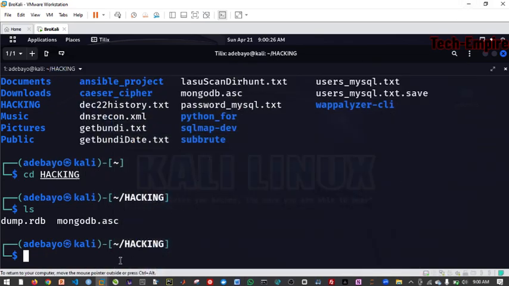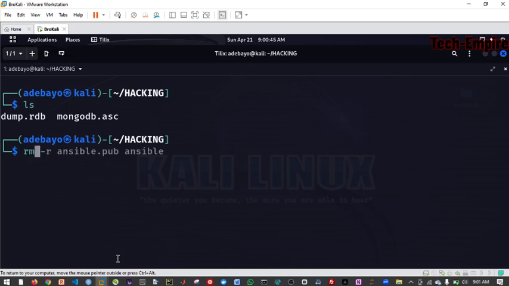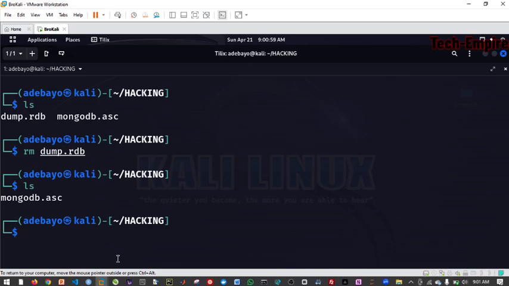Let's see what we can do about remove. So clear the screen first. Clear. So don't forget I still have my dom.rdb. I have mongodb.asc. So let's see how we can remove. If you want to remove, just type rm. What do I want to remove? I want to remove, let's say, dom first. So I just type enter. If I ls again, I only have mongodb.asc. So that is just that about how to remove.